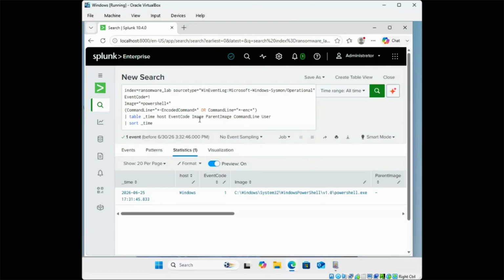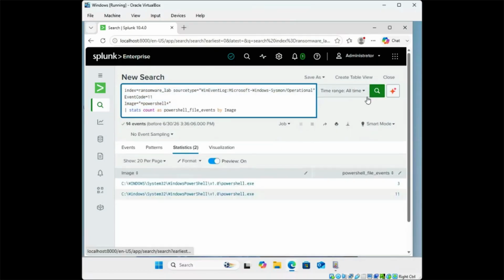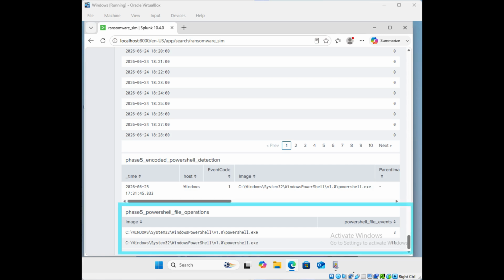Next, I'm checking whether PowerShell is connected to file activity. PowerShell is a legitimate Windows tool, but it becomes suspicious when it appears with encoded commands and bulk file changes. This helps connect the PowerShell activity to the ransomware-like file behavior.